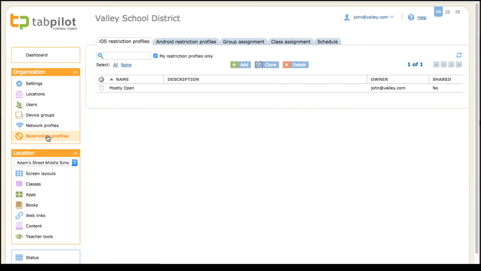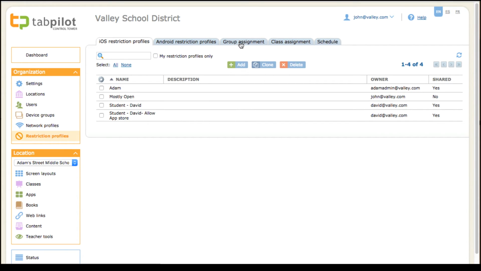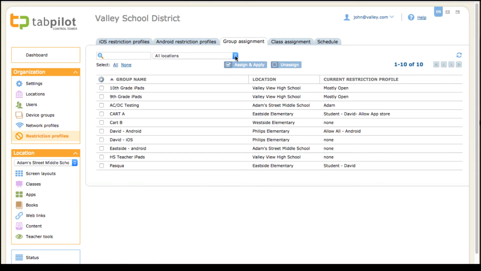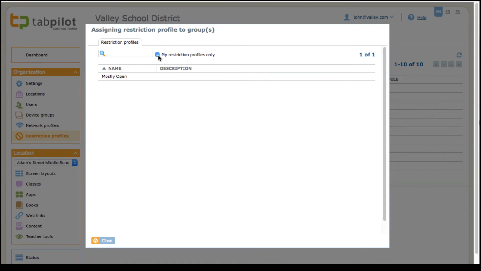The same is true for restriction profiles. You'll see under restriction profiles, we can go to Group Assignment, and we have this nice little filter at the top to let me choose to show the ones only at a specific location, or I can choose all locations together. And then when I choose Assign and Apply, I'm going to see all of the restrictions that can be applied to all of the groups if I choose to do that.